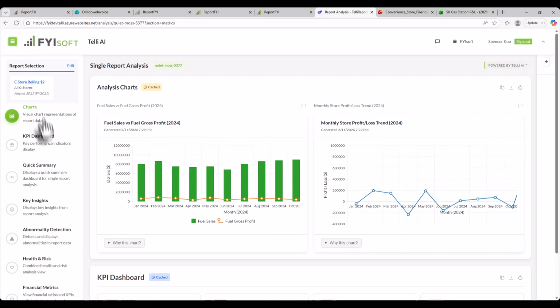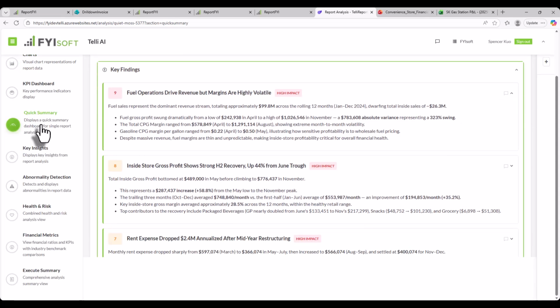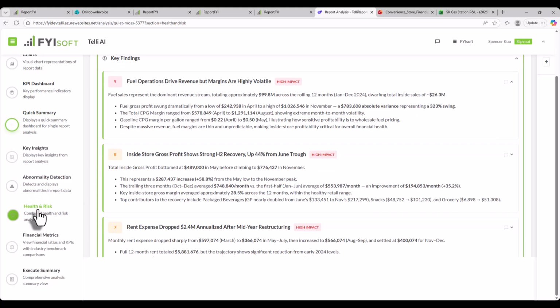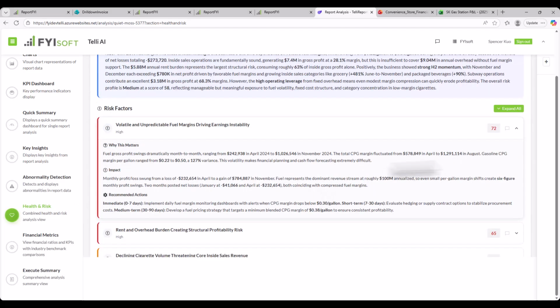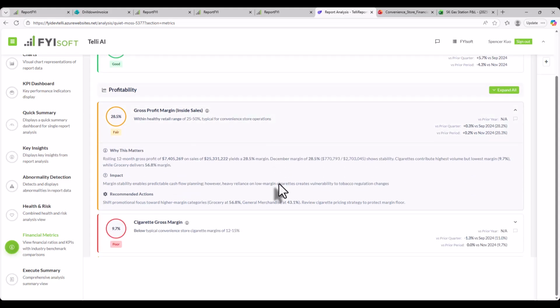On the left, it comes with some pre-built analysis, digging straight to the answers. These are the key findings. Hey, your fuel operations drive revenue, but it's very volatile. Checking for key insights, abnormalities, health and risk. It does industry-specific financial metrics, so it understands your business. It can give you insight.